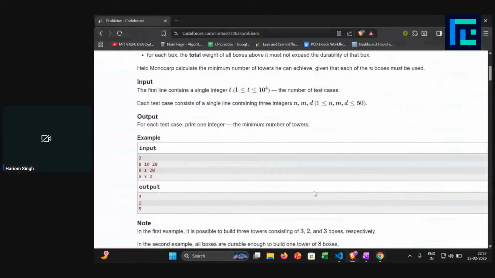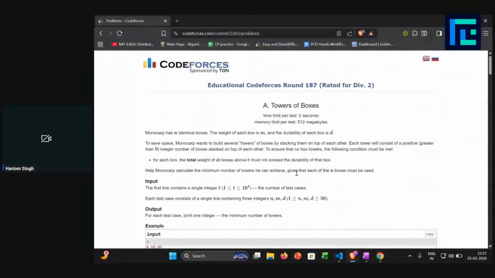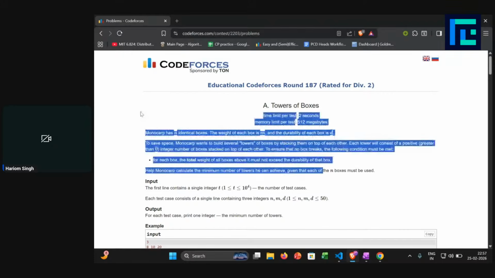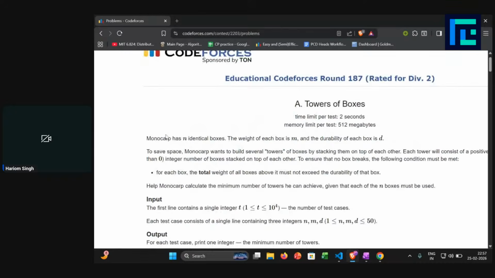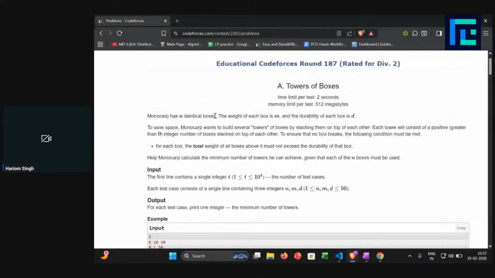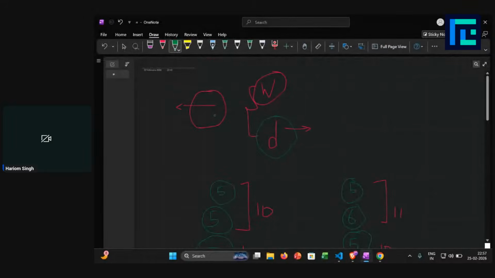So this is Edu Round 187. My name is Hariom Singh and this is TLE Eliminators. Let's get started. You are given many boxes, and each box has two attributes, W and D. W means the weight of the box and D means the durability of the box.